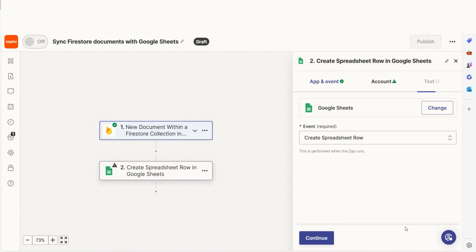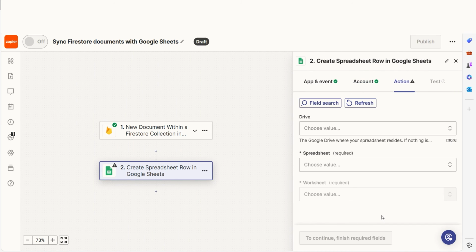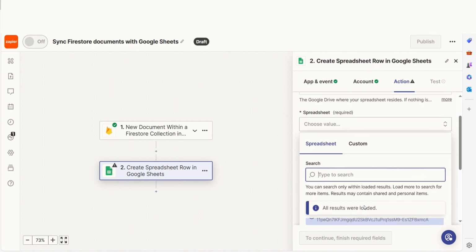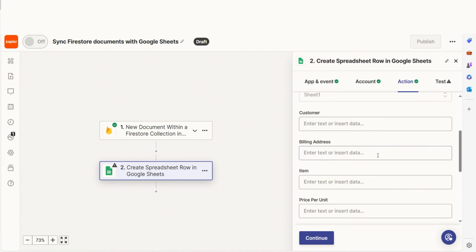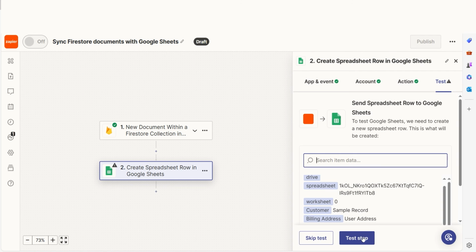In Zapier, an action is a task that happens automatically after our trigger is set off. Your event should already be chosen, so you can click Continue and then log into your Google account. From there, we can start to assign our trigger app's data into the action app's fields. I can select from the drop-down menu or add my own text to customize my Zap even further. Once that's complete, I'll test the step.